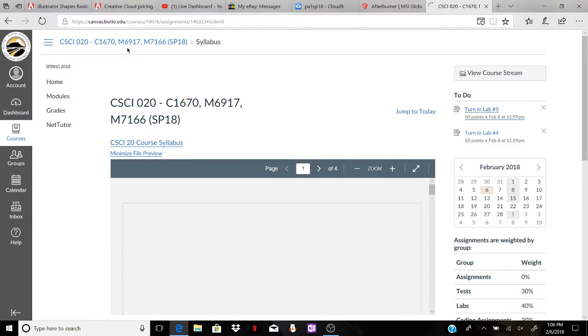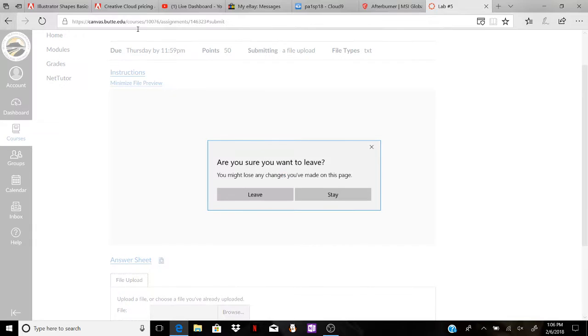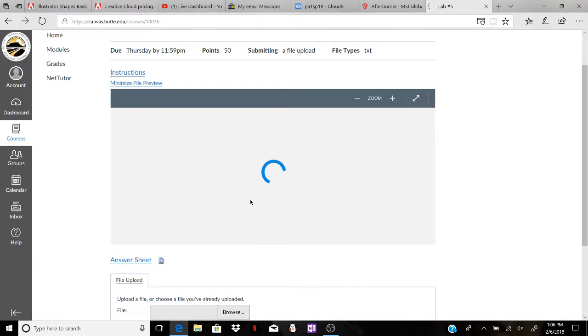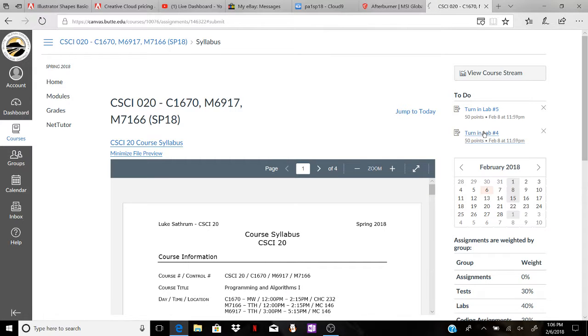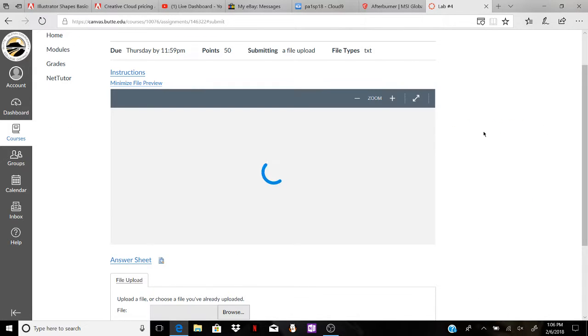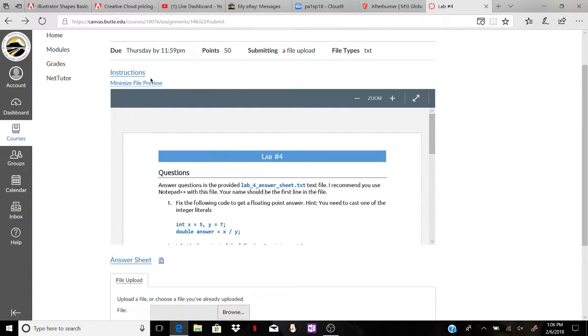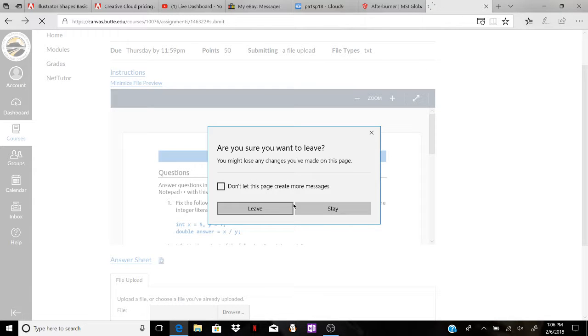All right, question 1. Fix the following code to get a floating point answer. Hint, you need to convert to integer literal. I want my answer to be the decimal, a floating point value. So you have to do something to this, either x or y, not both, to make them a double. We learned how to do that.